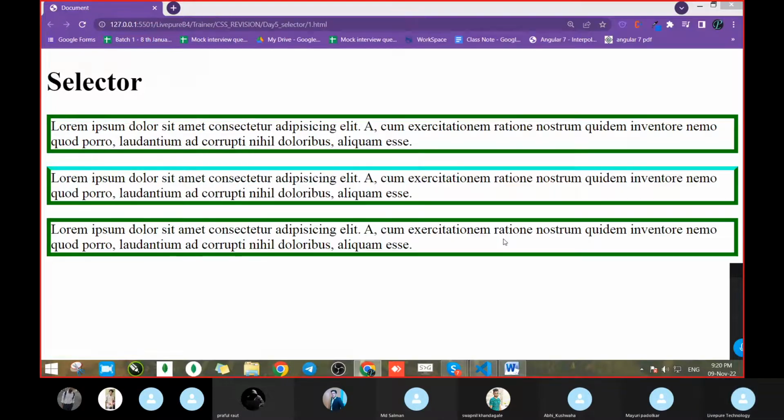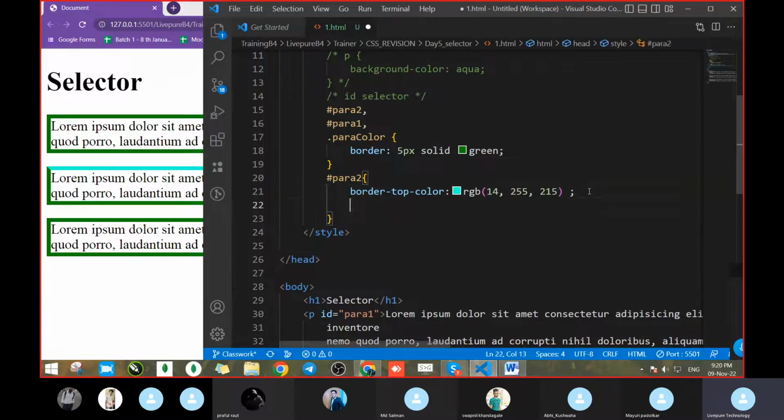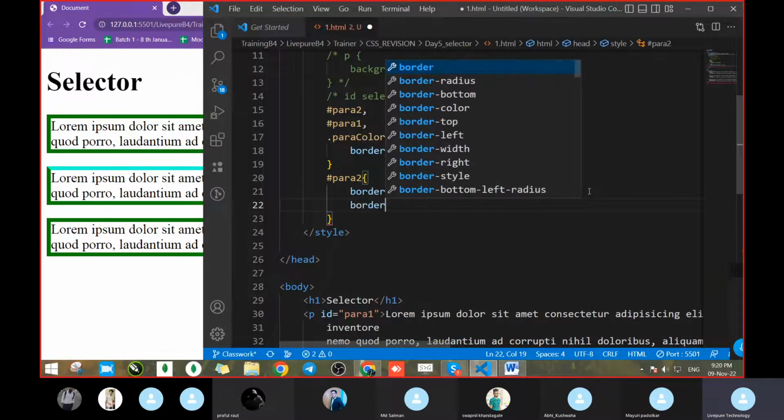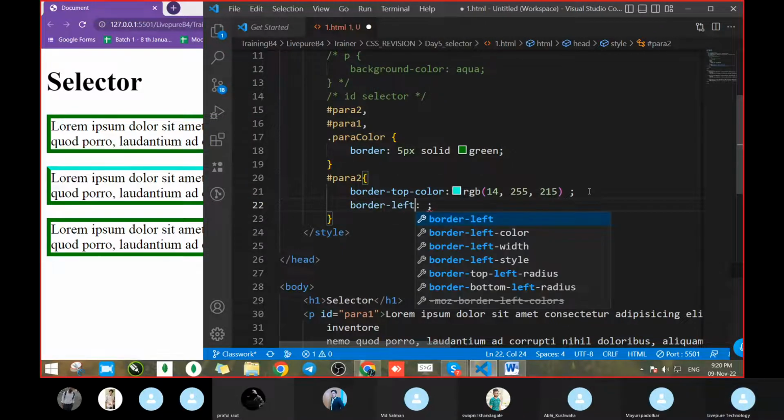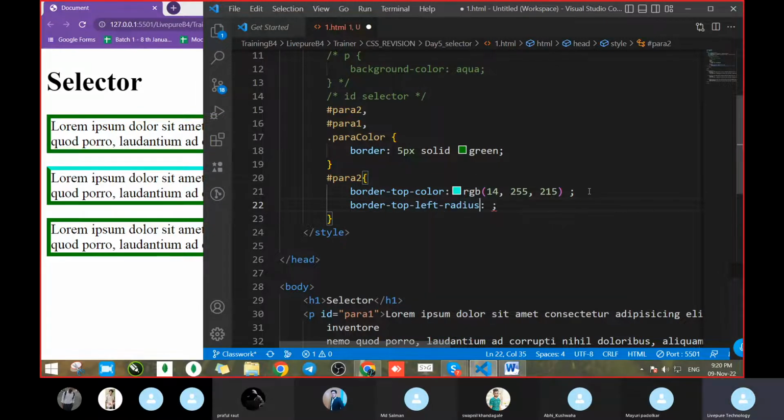Got it. Then if you want the radius, we can pass the border radius. But I want the left side, so how will we write border-top-left-radius? 50%. Save. Just 5 pixel.